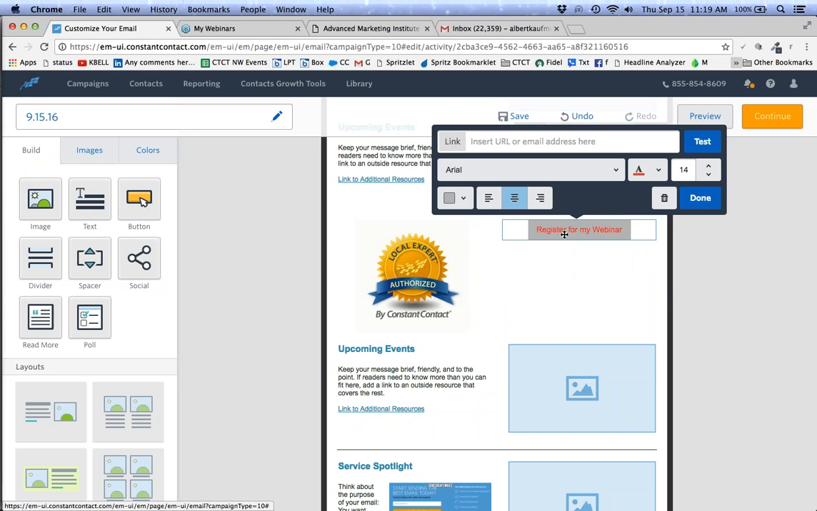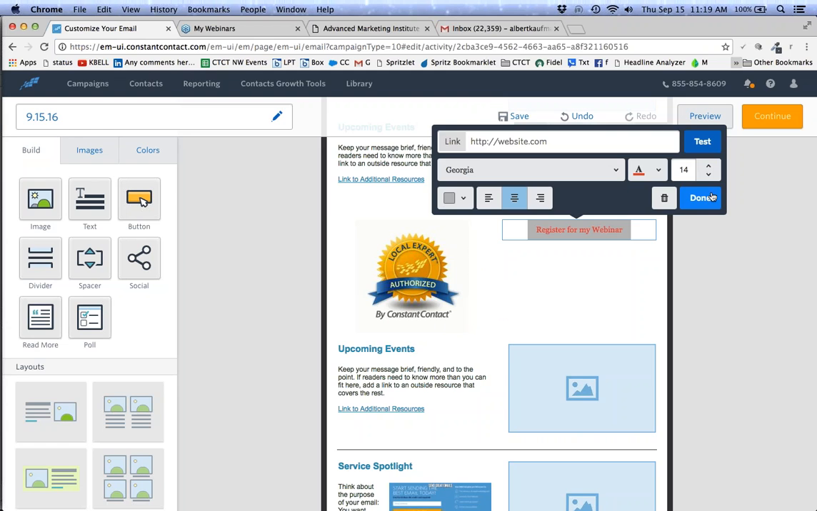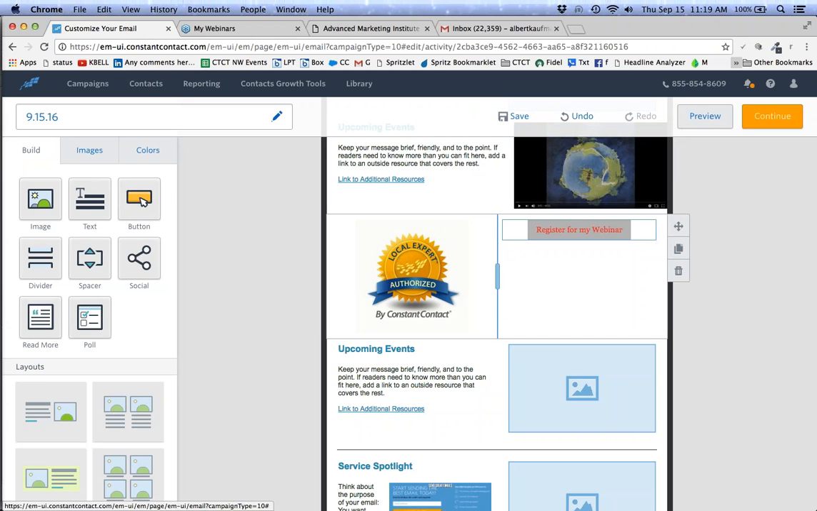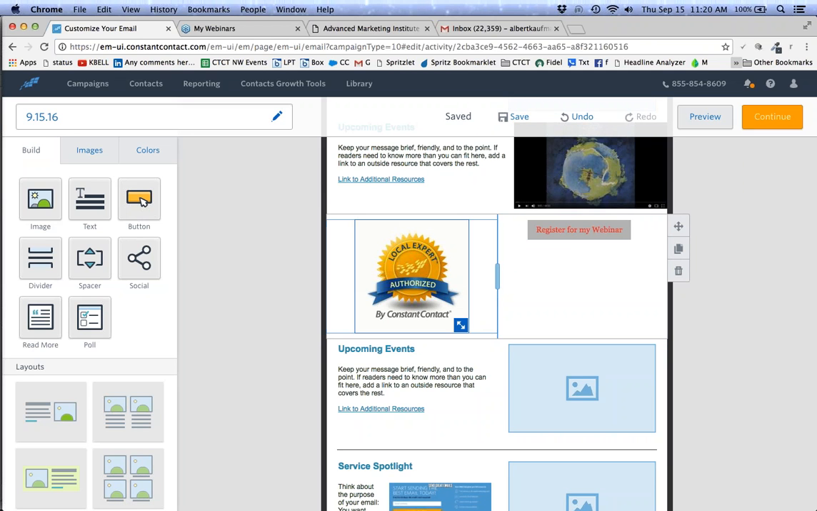Now I've got a button that goes to a website, and let's say I want to change the font. Can do that as well, and then I can say done, and that button will now take a person to the website that I have just created. And again, I can copy that whole block and delete the whole block, however you like.